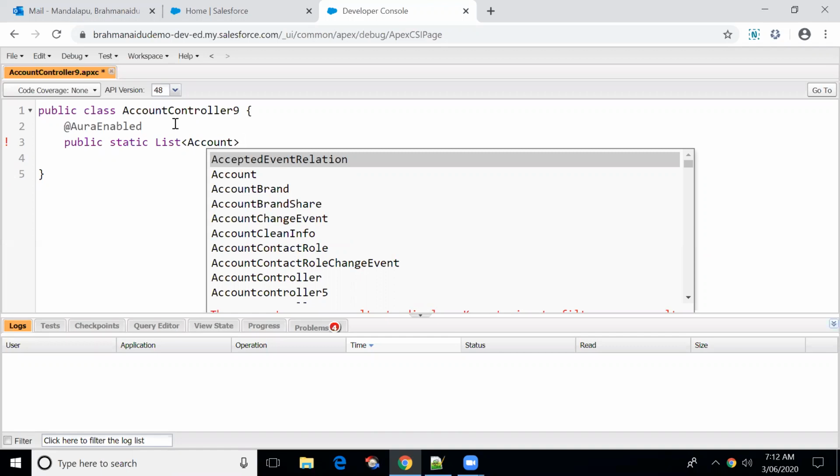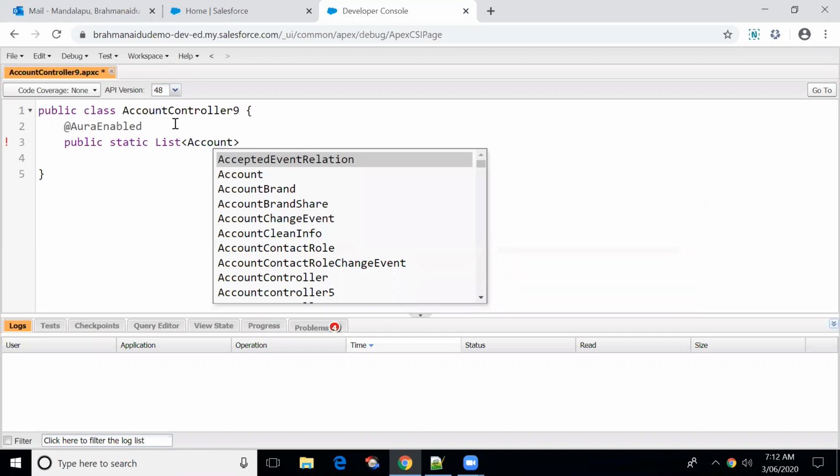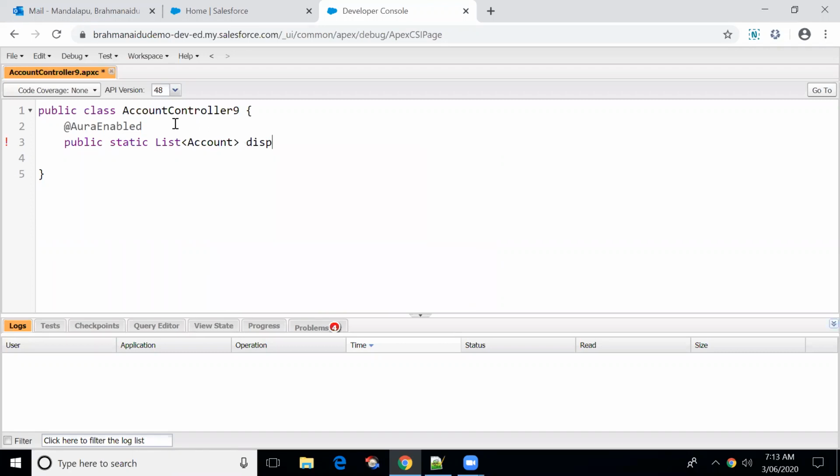Okay. So after this, the name of the method. The method name should always start with a lowercase letter. If the method has multiple inner words, the first letter of each inner word should start with an uppercase letter. So this is related to accounts, so displayAccounts. Okay, this is not a void method, so we have to write a return statement. So I'm just returning, I want to display name, comma, site from the account object.